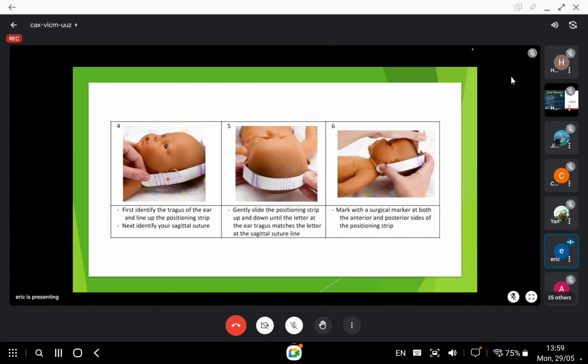So let's say if this is C, which is at the tragus, then it should be C at the sagittal suture as well. Once you line that up, you will have the arrow that is up and down like this. So we can mark this up here and mark another one down here. I've confirmed that this actually will correspond to the C3 and P3 positions.